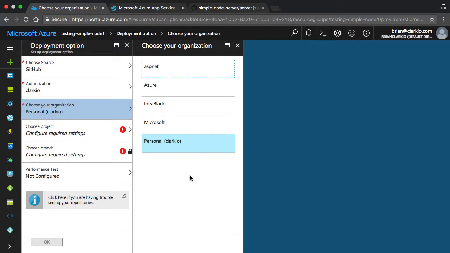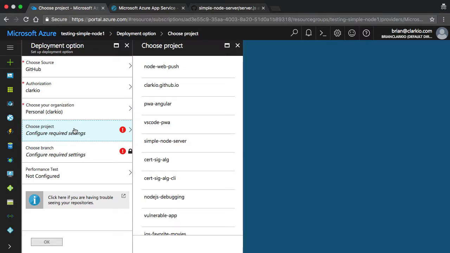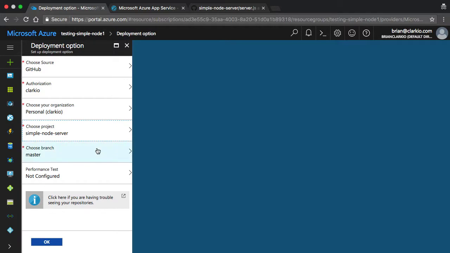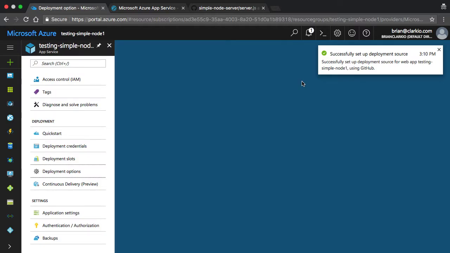In this case, it's just under my personal organization. Then the next option is to choose the project. And what they really mean here is what repository do you want to hook up to? In our case, it's the simple node server. And then if you wanted to change the branch, select that from this particular option here. And then we click OK. So it successfully set up the deployment source.